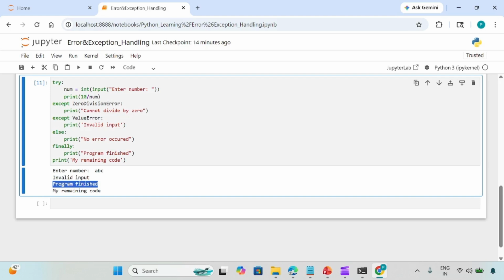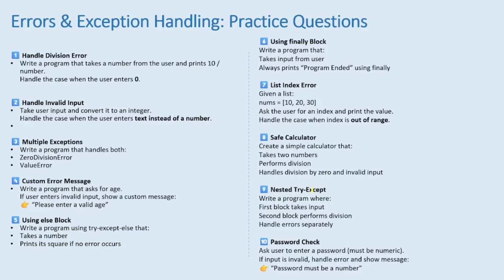So that is all with respect to errors and exception handling. Now it's hands-on time. These are some of the questions around errors and exception handling. Please do practice them and let me know in the comment section if you face any difficulty.